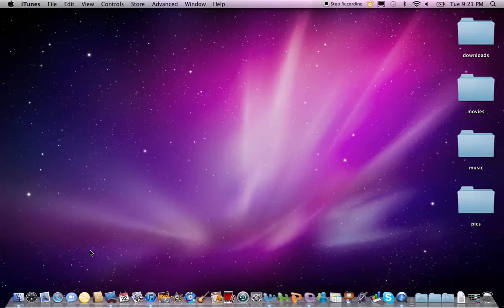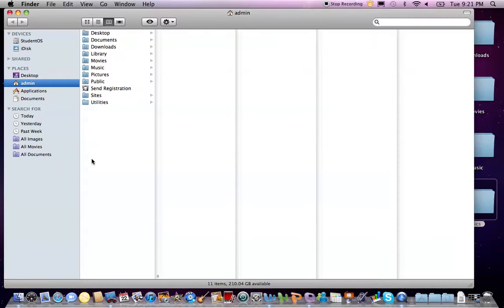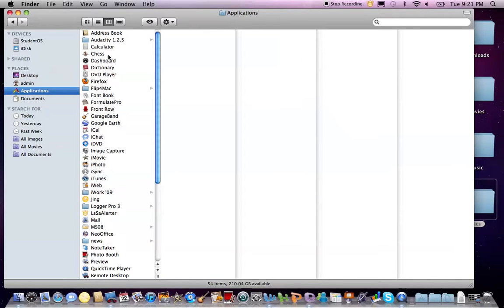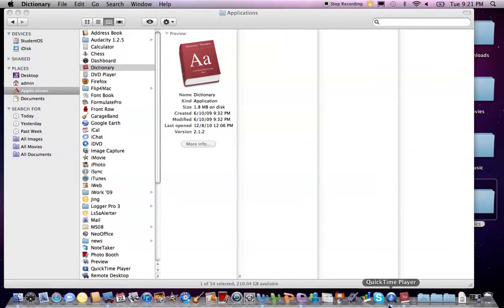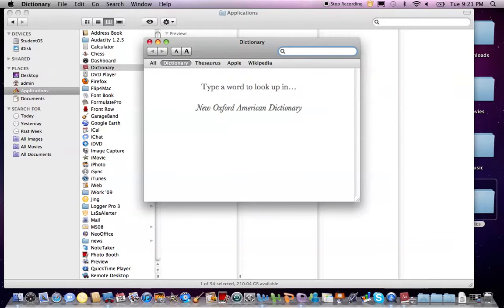As you open applications or open files to launch applications, the respective icons appear in the dock even if they weren't there originally. For example, if I go into Finder and I open up an application, let's say dictionary. Notice that the dictionary icon opens on my bottom dock as well as on the desktop.